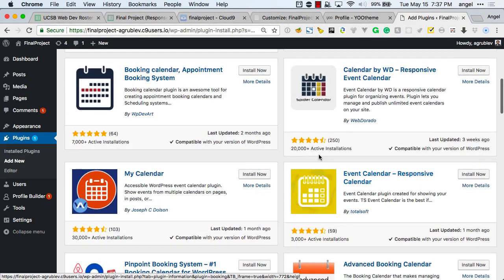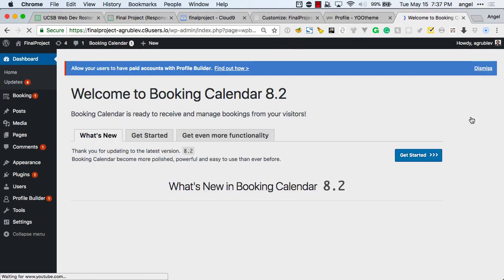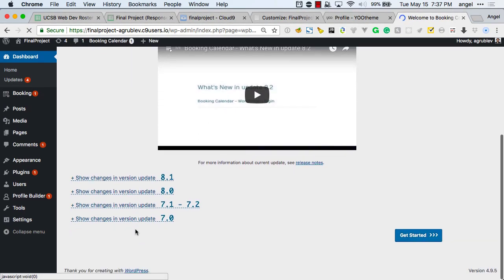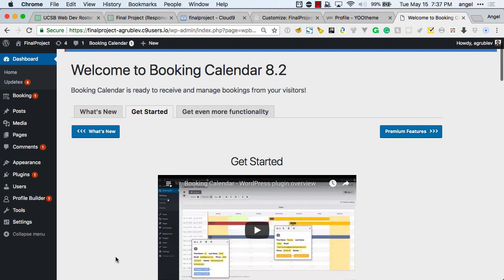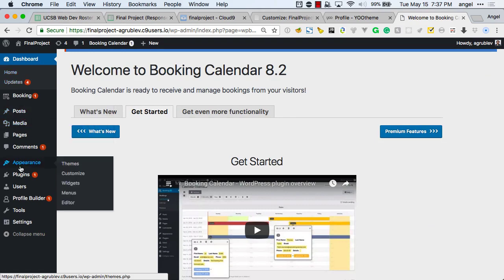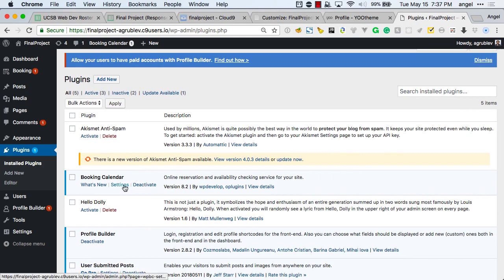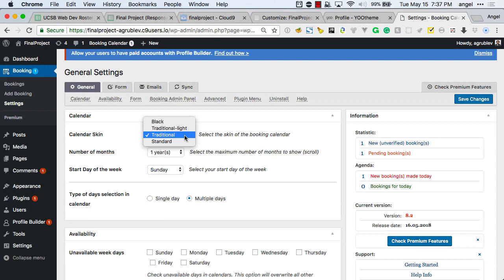Okay, so we installed, which one? There you are. We're going to activate it and give it a quick test. I love this stuff when it actually opens up the page and then you can get started. All right. Go to plugins and then booking calendar settings to get what we need from it. What type of calendar? Traditional light, black. So they have a few themes here. Let's go with traditional light.